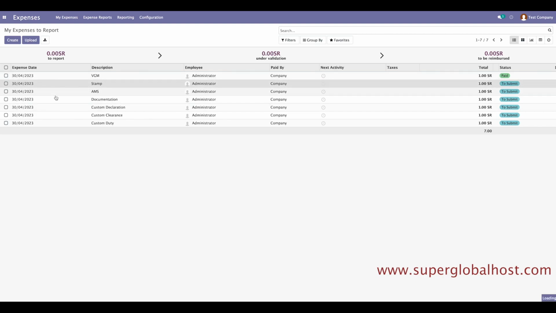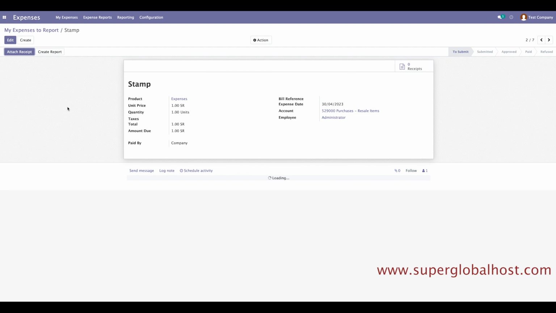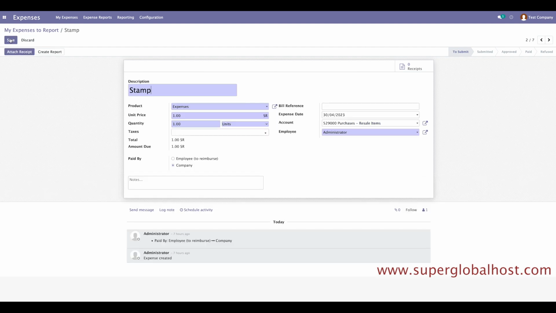For example, I open one stamp. For the stamp purpose we spent here. If I click edit, you can enter how much we spent and how much quantity. For example, we have 5 quantity. So this is the total amount, and then who paid this, the employee or the company. Here I set it to company.